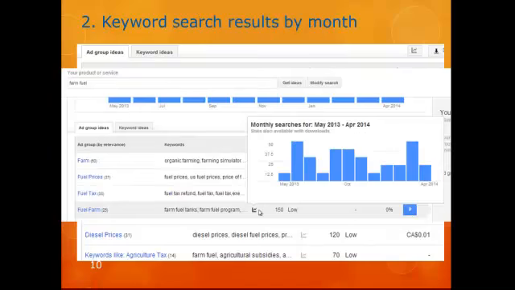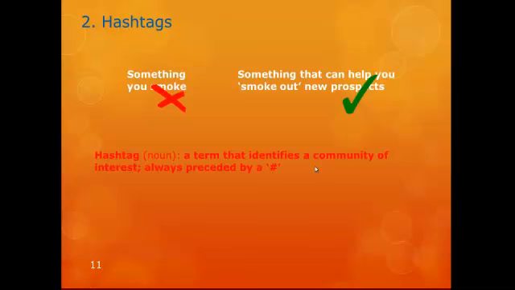So once you do that, you can scroll over this little thing that looks like a graph, and it tells you for that specific word which months people are searching for and how often in every month they're searching for it. So some words are seasonal, so you just want to remember that. So there's keywords, and there's something called hashtags.